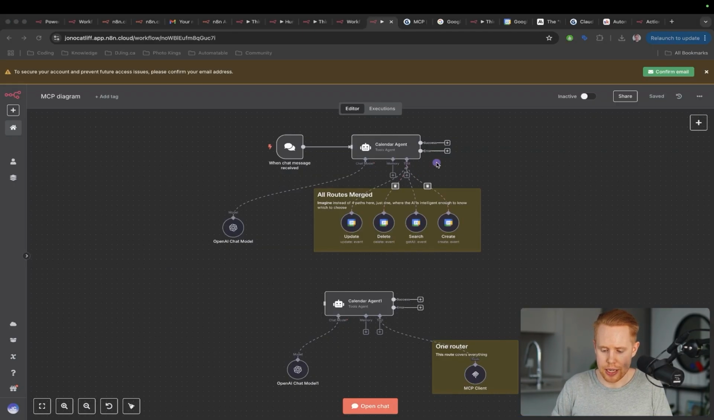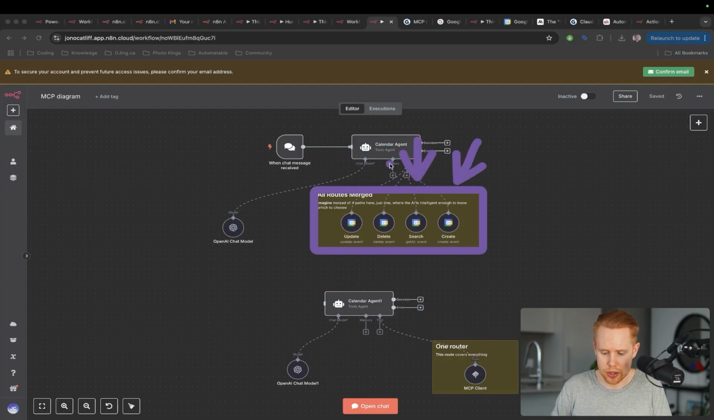So essentially, if you look over here, we can see that there's 4 different Google Calendar modules here, right? One is to create, one is to search, one is to delete, one is to update. When you're dealing with this kind of stuff, it gets pretty tedious because you have to recreate the same thing over and over and over again, but you're just having different actions within Google Calendar: create, delete, update, get, all that kind of stuff. Now with MCP, you can just merge all of these into one node here.